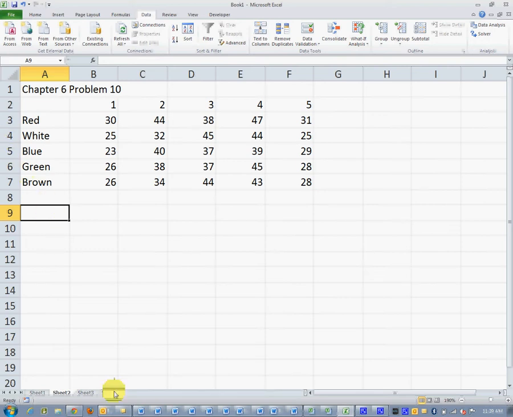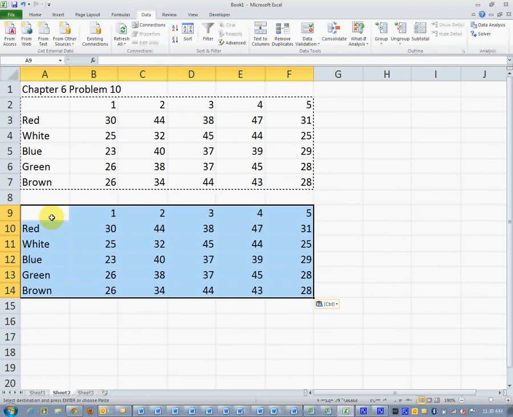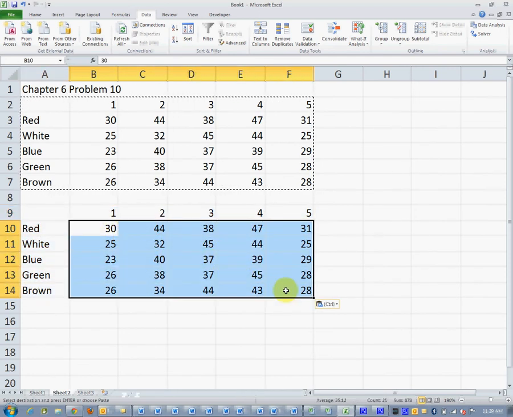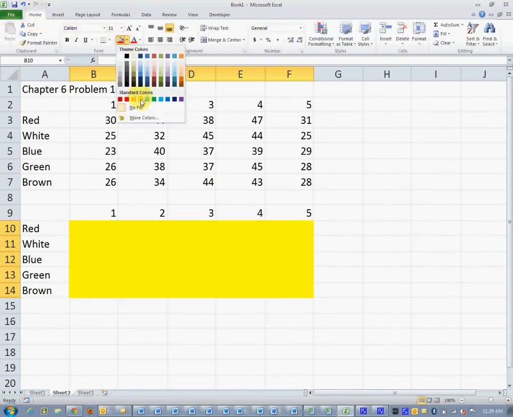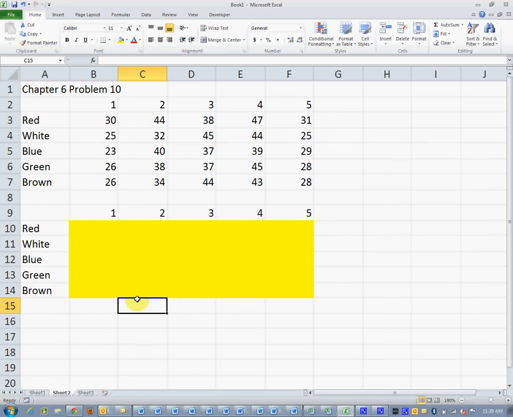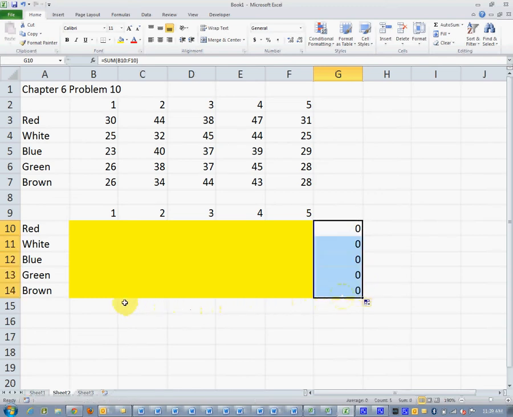So we'll do what we've been doing before. We're going to take all of this, highlight it. I'm going to pop down here to row 9, paste it, highlight all of those, delete, and then color them yellow. All right, then we need to sum each of these rows, just like we've been doing. Auto sum, highlight the row, then we'll drag it down. And then we're going to auto sum these over here.